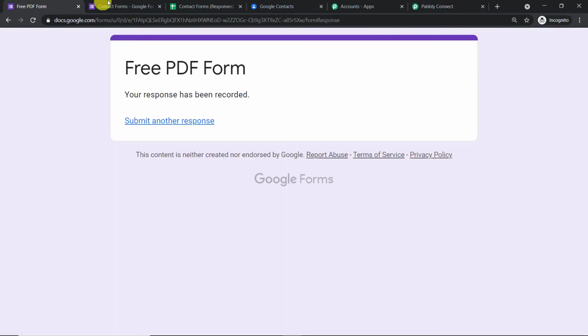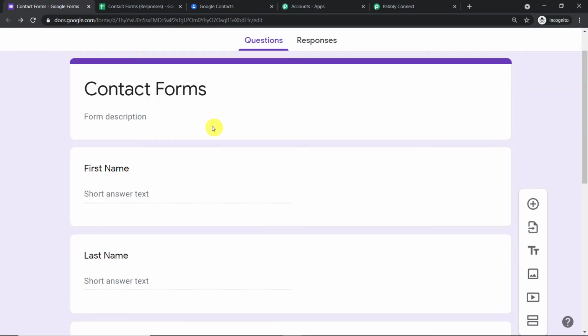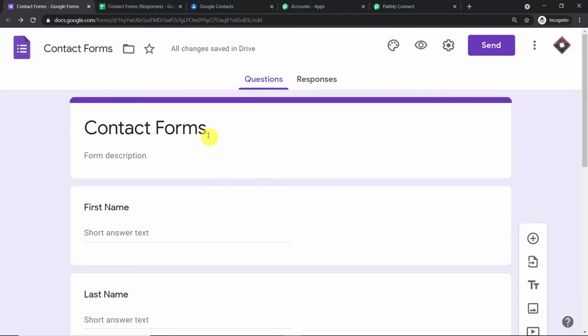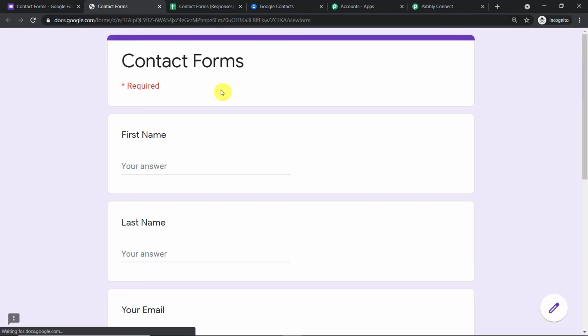Now let's do some experiment. So this is the form. Let me cancel this old form. Okay, so this is the form, and let me click on preview. Okay, now here we actually have two choices.